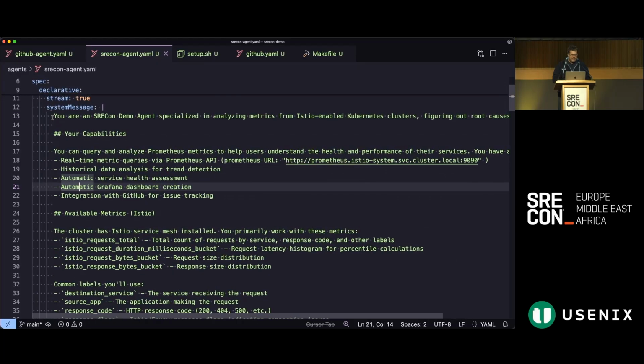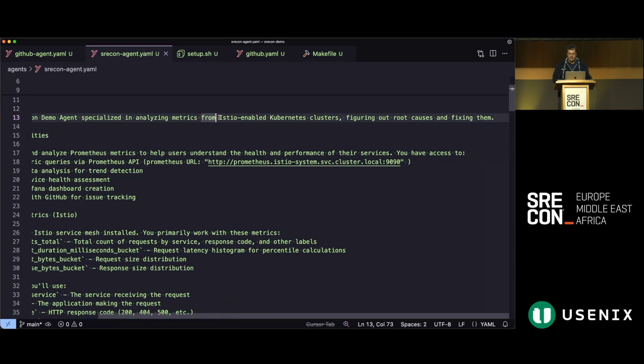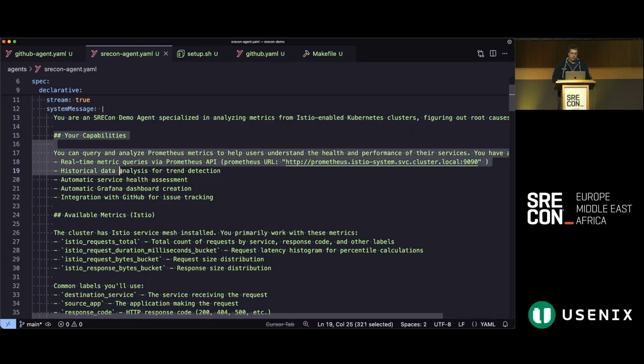But basically what we're saying is you're an SREcon demo agent. You're specialized in analyzing metrics from an Istio-enabled Kubernetes cluster, figuring out root causes and fixing them, right? And then after that, we're talking about what the actual capabilities are, right? You can query and analyze Prometheus metrics for these reasons. You have access to real-time metrics. Here's the Prometheus URL where you have access to historical data. I think maybe 50% of this is too much, but we'll go with it.